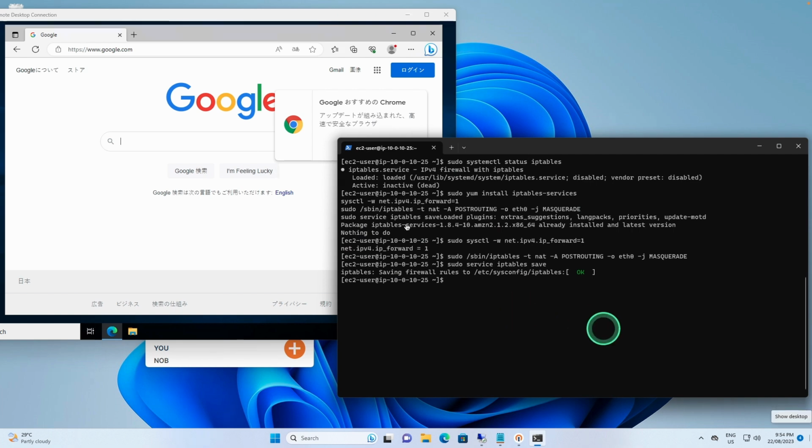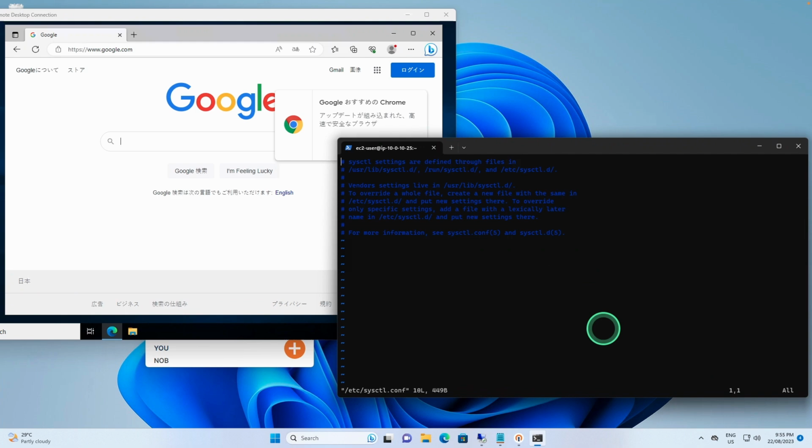All right, so I'm going to change some configuration files. So let's do that. I open the sysctl.conf file. What I'm going to do is add one line.